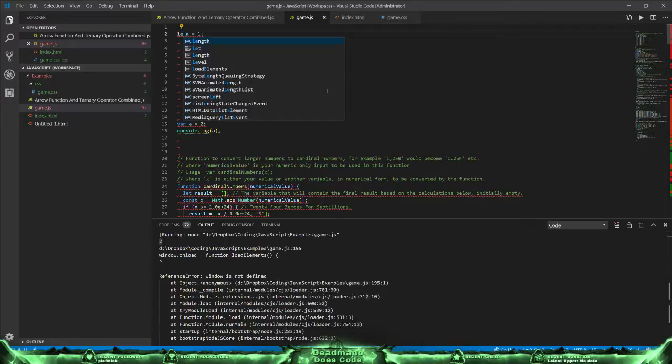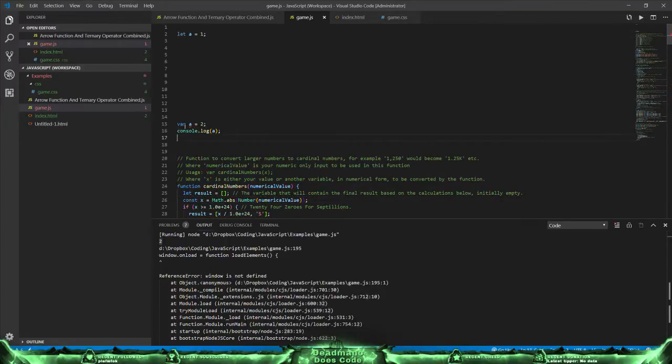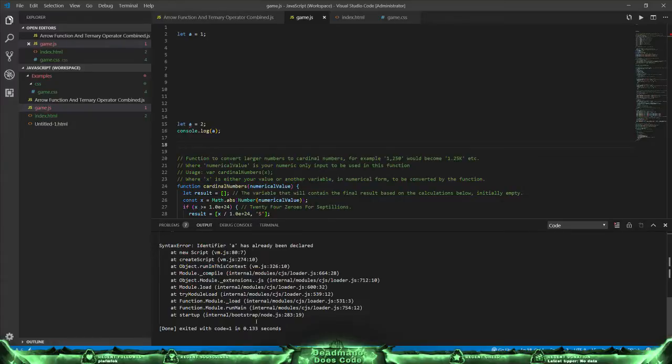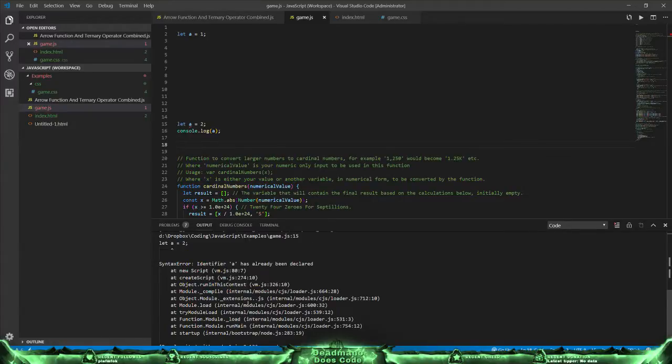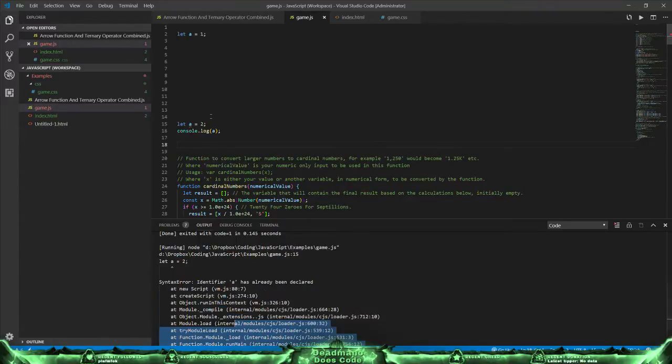Whereas if I said let a equal to 1 and let a equal to 2 and I run the code, you're going to get an issue. Do you see here? Identifier a has already been declared, so it's going to show you an error and it's not going to allow you to redefine that variable, which is super handy, super useful. So that's just one example.